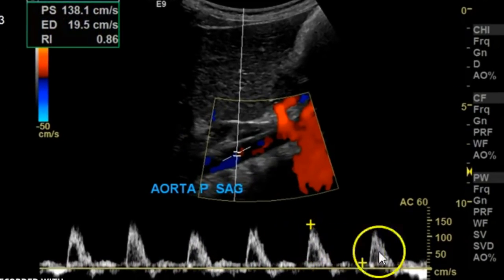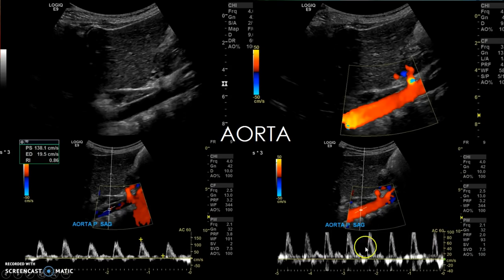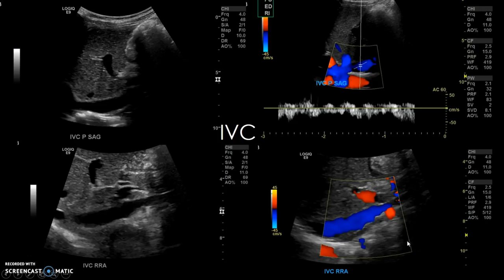You want to make sure your scales are set correct. Here, see, it's aliasing. That's not a good scale. Or if it's too low also, that's not a good scale. So sweep speed and scale, you want to make sure that they're set correctly.